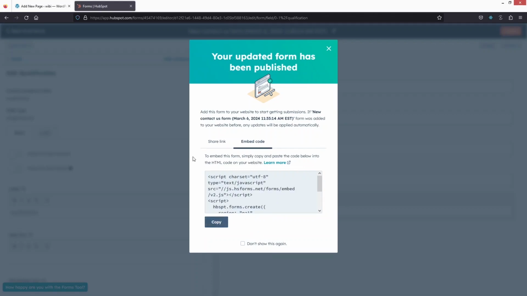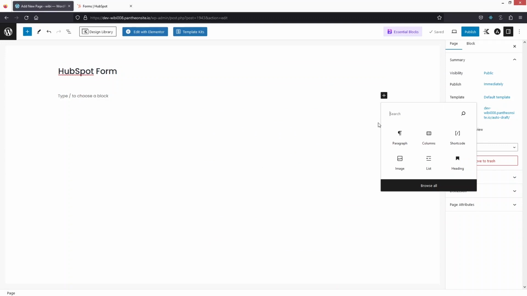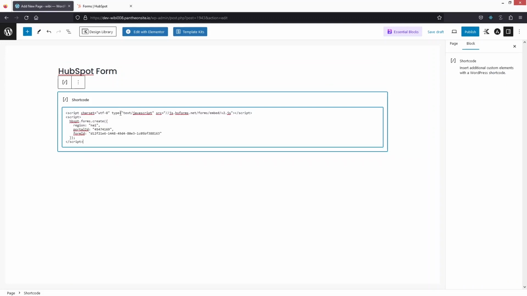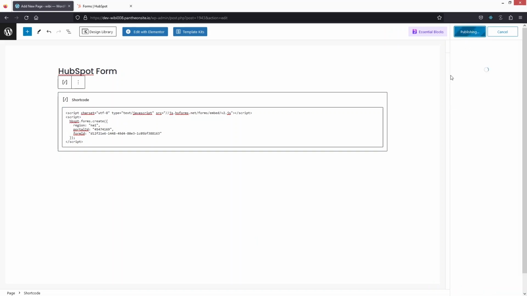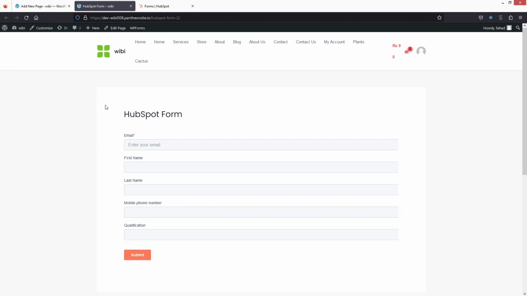After this, we have to go back into our WordPress. Now you can see that we have to click here and search for shortcode. Here you have to paste the value that you have copied. Now let's click on Publish, click on Publish again, and now let's click on View page. All right, now you can see our HubSpot form. This is how we can add the HubSpot form in WordPress.